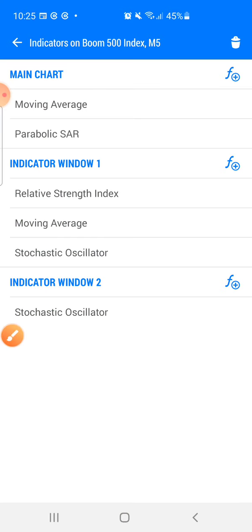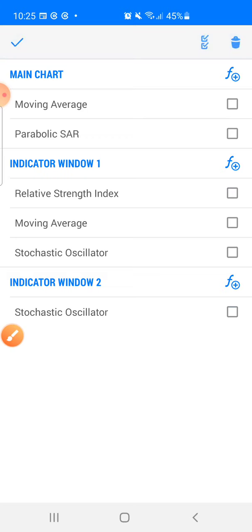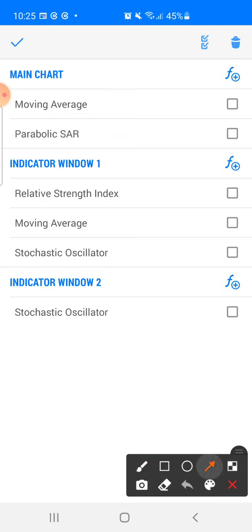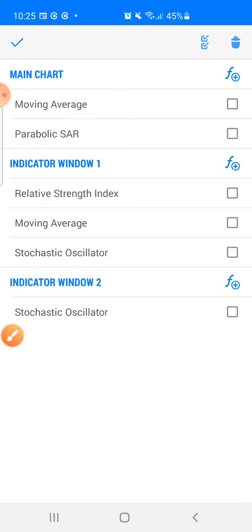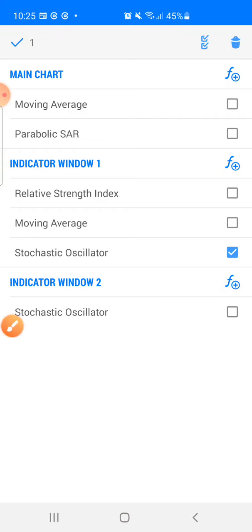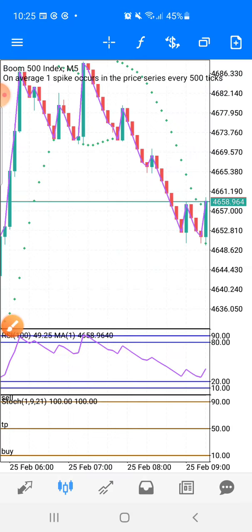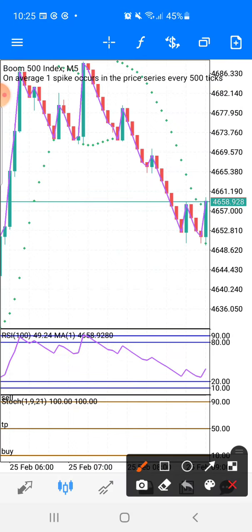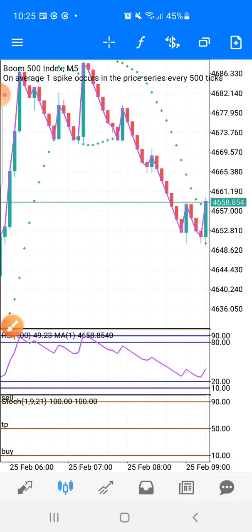Once you click on delete, a box will pop up. Then you check any of them. So I'll click on this stochastic here. If I check on it, I'll then go back to that delete icon above and click on delete, and it will go. So if I go back to my chart, you can see there is no more stochastic in this our window 1 here. Okay, so this is how simple it is.